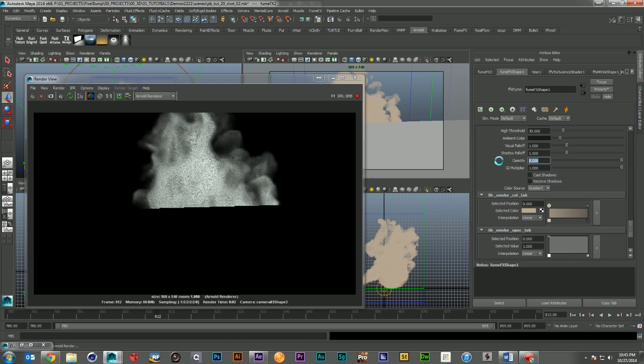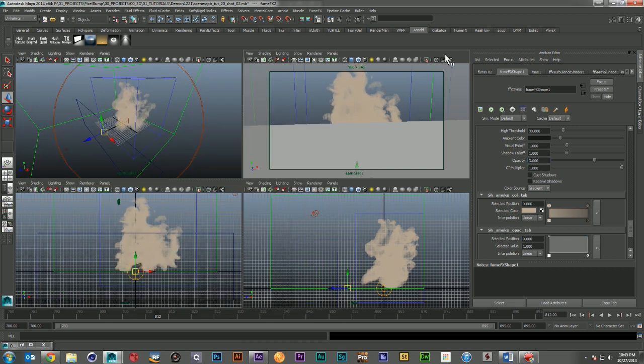That's probably too much. Let's try 3. That's better. I can definitely see that more of that outline is showing up. And that's what I want. So let's go ahead and talk about how we can get that render to look a little better.